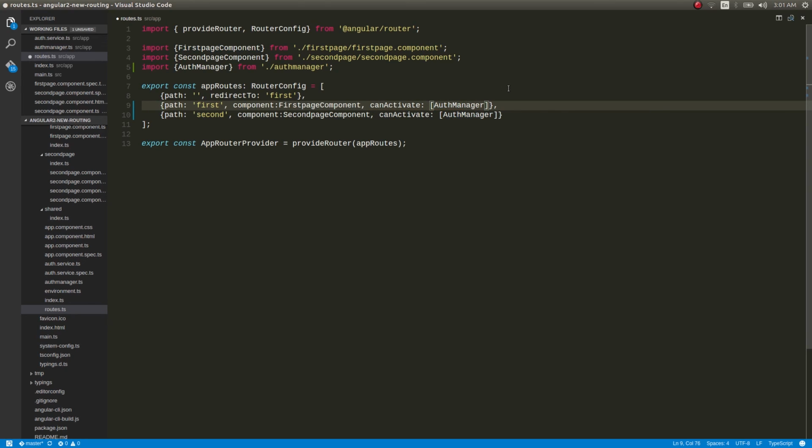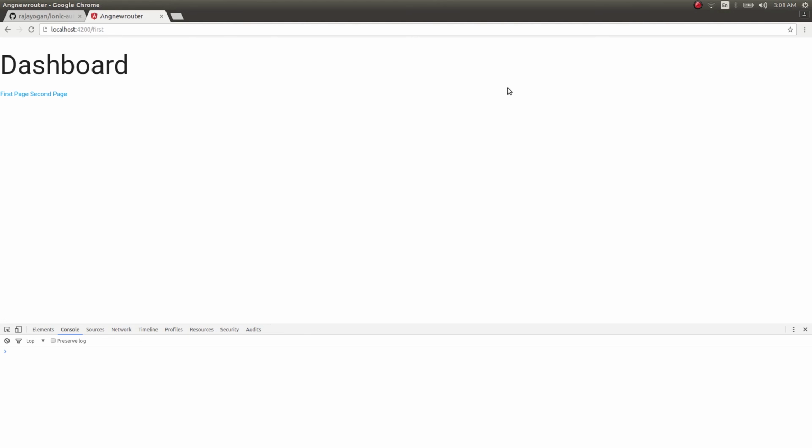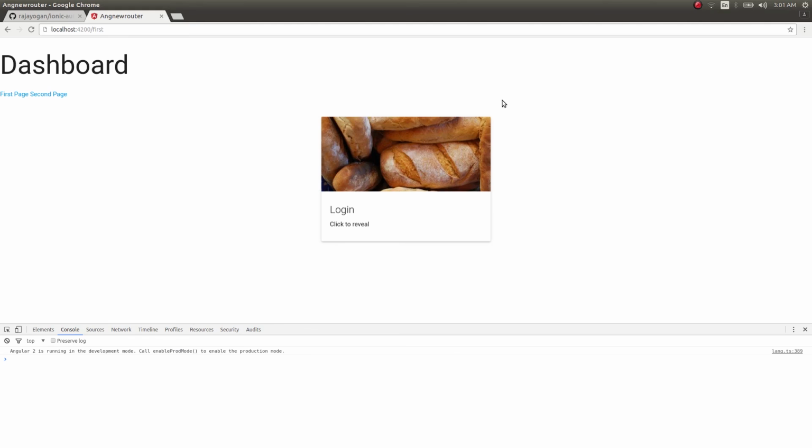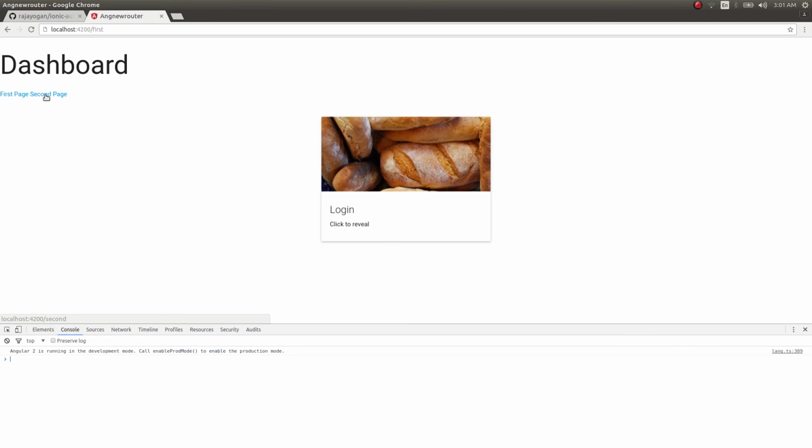Okay, so now whenever the first route comes into picture, it will automatically go to auth manager and check whether this route has any conditions to navigate to or something like that. So let's just go ahead and see whether this works fine. Okay, I am in the first page as of now. I'll go to resources. There are no keys. Okay, no problem. If I try to access the second page, it is showing you must be logged in. Obviously it should show that.